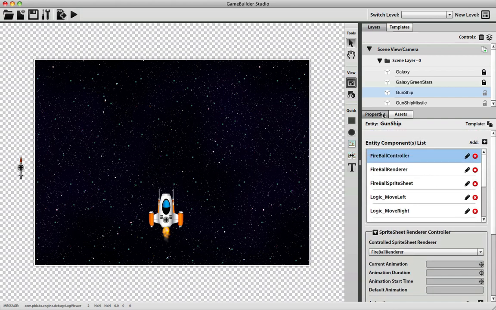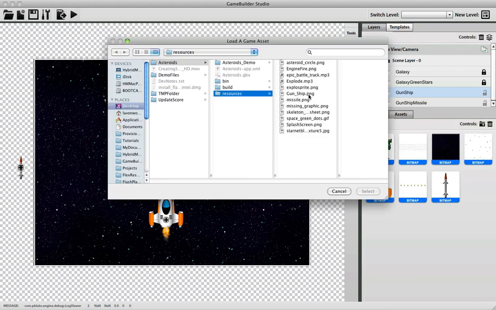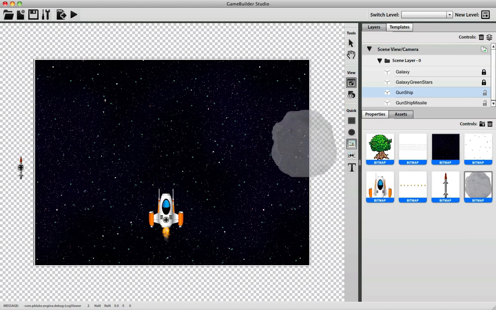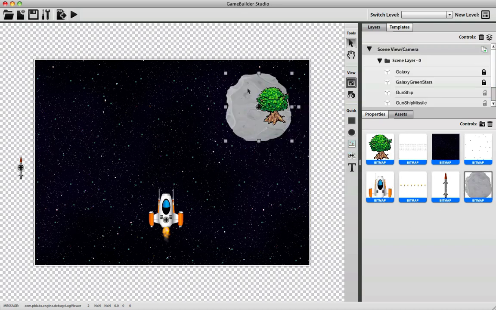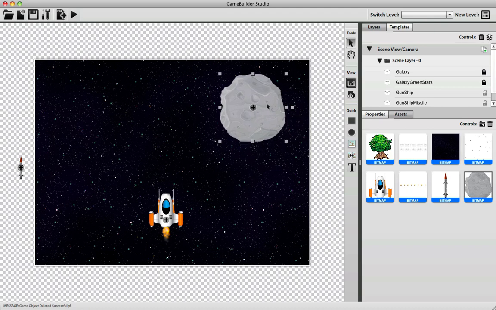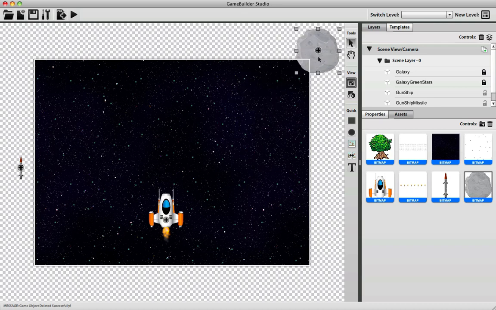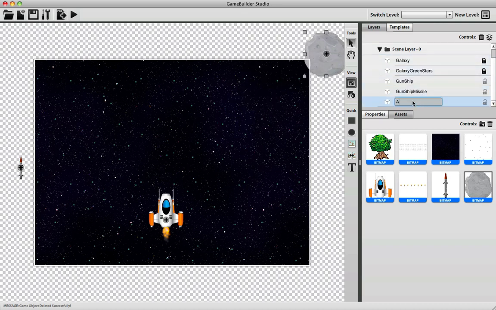Alright, now let's add the asteroid in here. I'm going to import the asteroid and drag and drop it in. Oh, I had the quick object selected, so it added another one. Scale this down slightly, push it off screen here, and I'm going to call this asteroid.